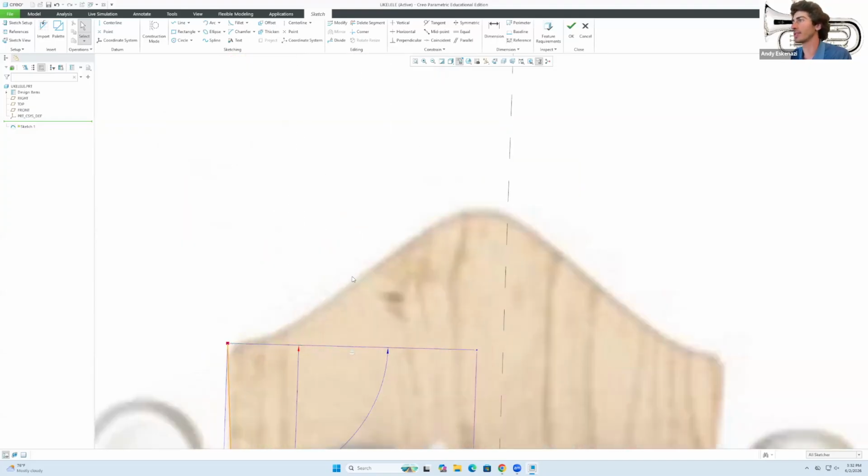So now maybe the last thing that we should do is finish the curvature, right? And then we'll add fillets, and this is going to look nice. But this is really to get the overall outline of our ukulele. So we're going to go like that, and alongside the spline, there we go.